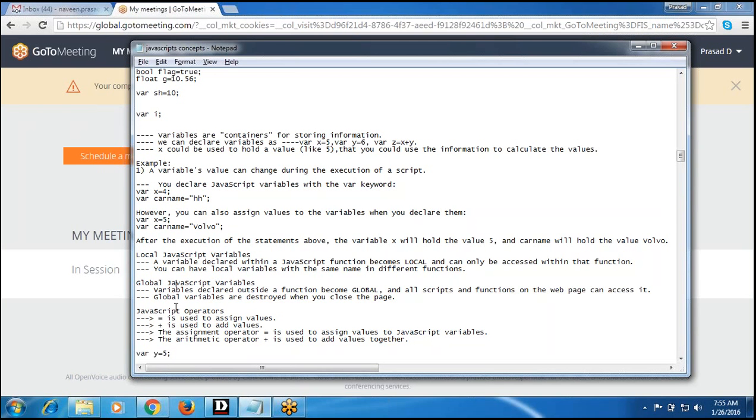And global variables: variables declared outside a function become global. Variables declared outside a function are global variables, and all scripts and functions on the web page can access them. Global variables can be accessed in all functions. Global variables are destroyed when you close the page.